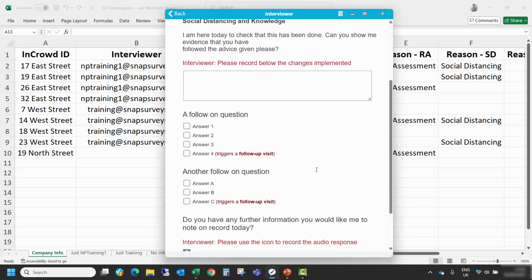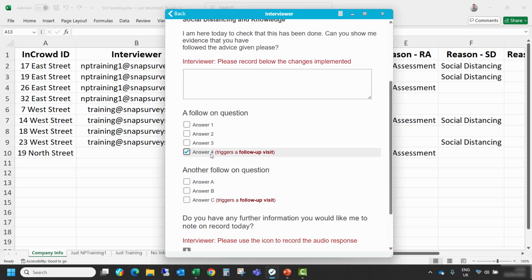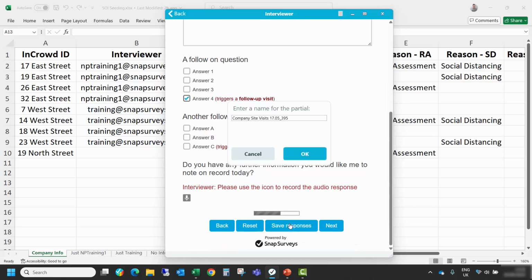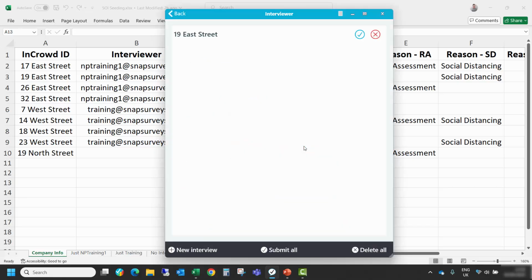This time I'm going to save partway through. So down the bottom we've got the option to save. I'm going to give it a name of 19 East Street and click OK. I can then start a brand new interview. I could delete these saved partials, I could submit the partial, or in my case today I'm going to continue where we left off.